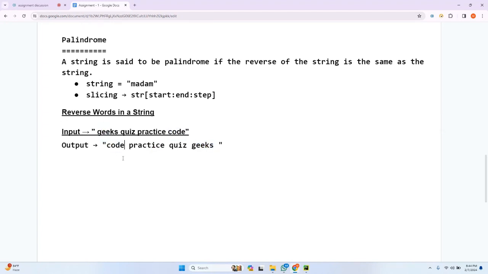Then how can you reverse this particular string? Using string functions in Python. If you can see here, this particular string has spaces. What I will do is split this string with respect to space. If I split this by using the split function in Python, what will I get? I will get a list. Geeks is one object or value in the list. Quiz is one object or value.